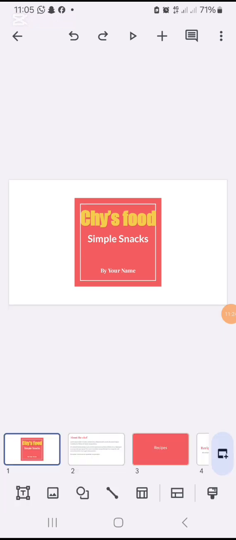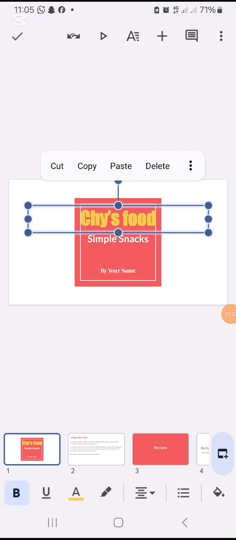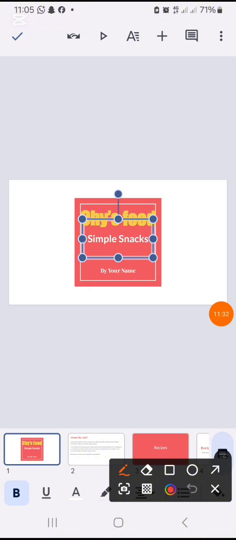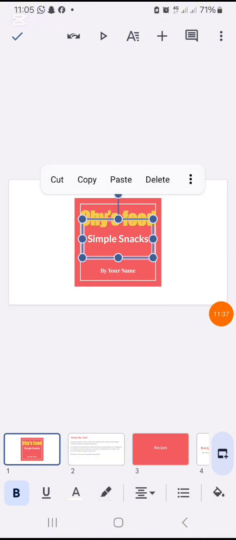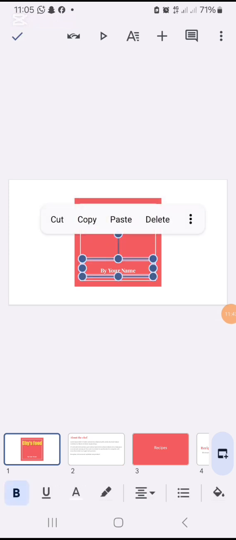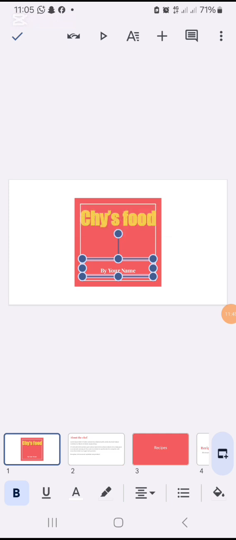Probably I also want to choose food. I want to delete maybe simple snacks. I click on it, and you see delete. Once you click on it, you see delete. We just click on delete and it deletes. Okay, maybe I also want to delete this or write my name.